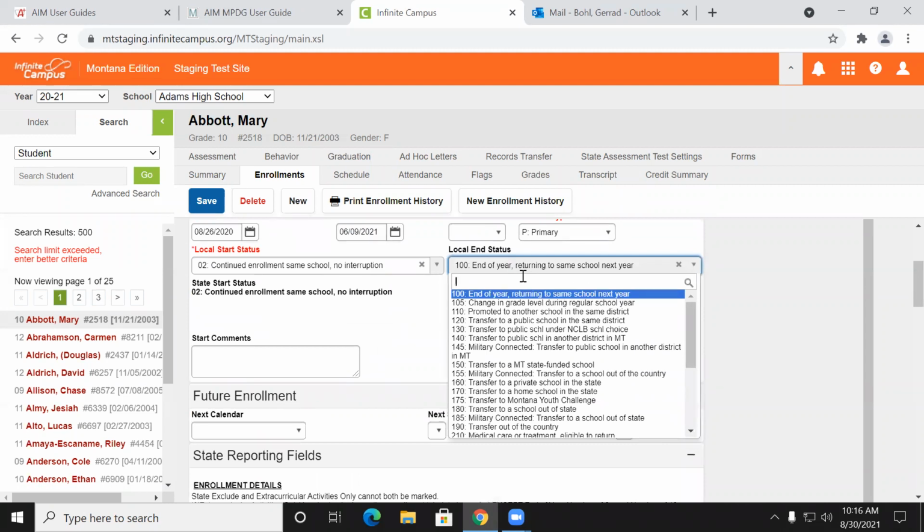For PK Head Start purposes, you only probably use two or three maybe. Code 100 is for any PK kiddos that are coming back to your PK Head Start school next year. If you know, for example, Mary, if you know she's coming back to be enrolled in your Head Start program, give her that end status, code 100, returning to same school next year. If she is advancing to kindergarten, you would want to use code 120, transfer to public school in same district.